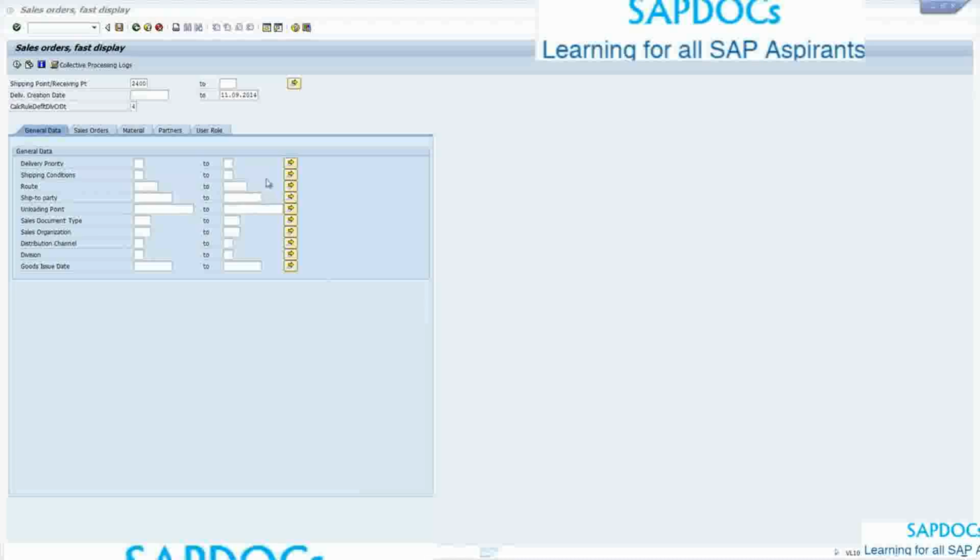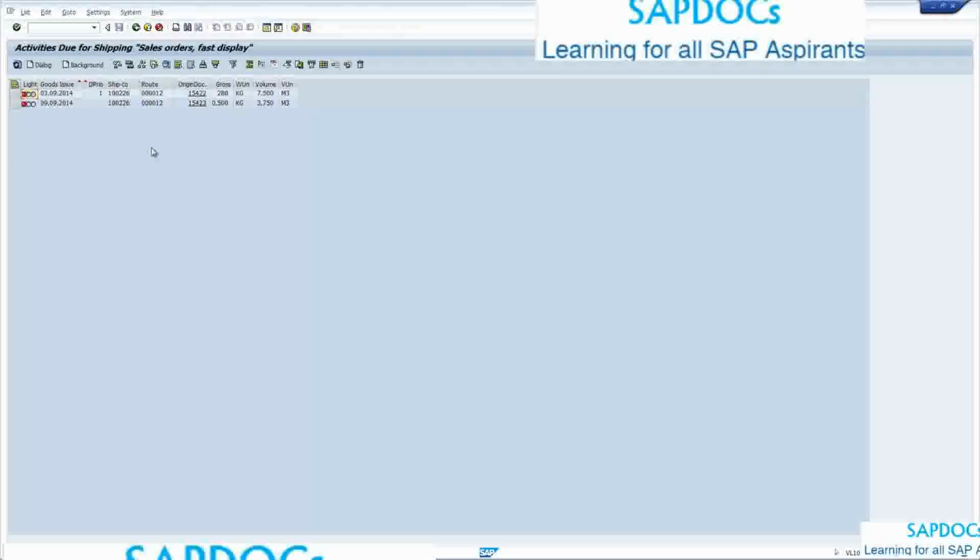And what I'm going to do is execute the transaction. As you can see, I have two sales order documents here. Don't worry about the red because it's in the past. But as you can see, all of these orders come from the sales orders. The sales orders here are providing what we call the demand in the delivery due list.